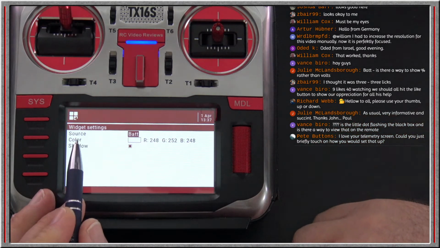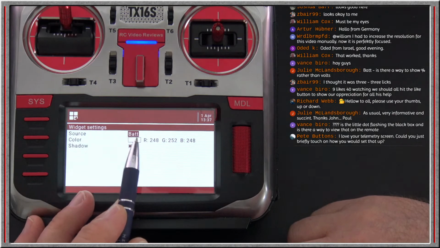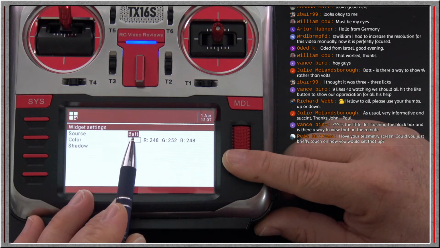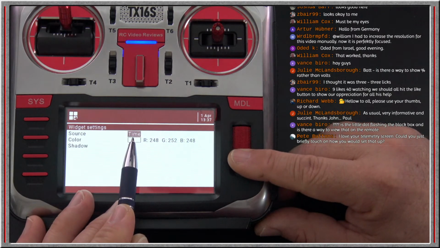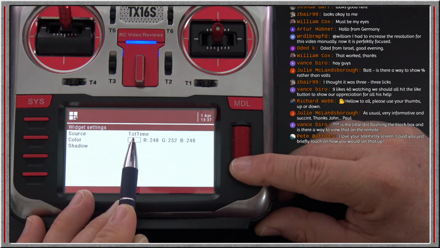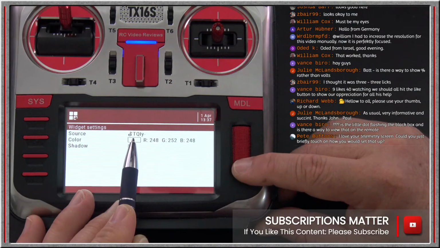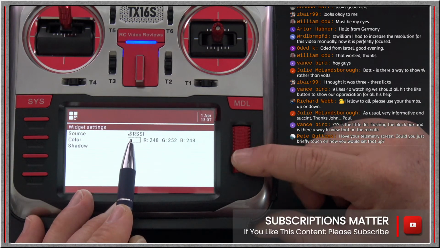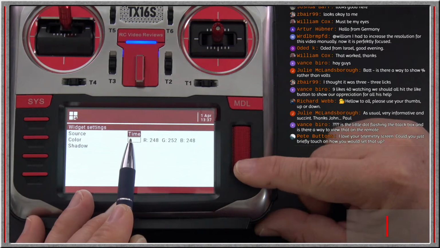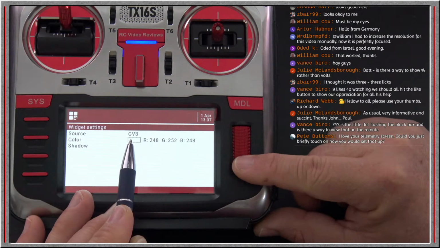And here are the options you have for widget settings. That's the source, the color, and the shadow. We can look and see if there's a battery percentage source, just out of curiosity. Timer 3, TRSS, link quality, RxBat plus minus. No, I don't see it. The only option there is just bat, no percentage.